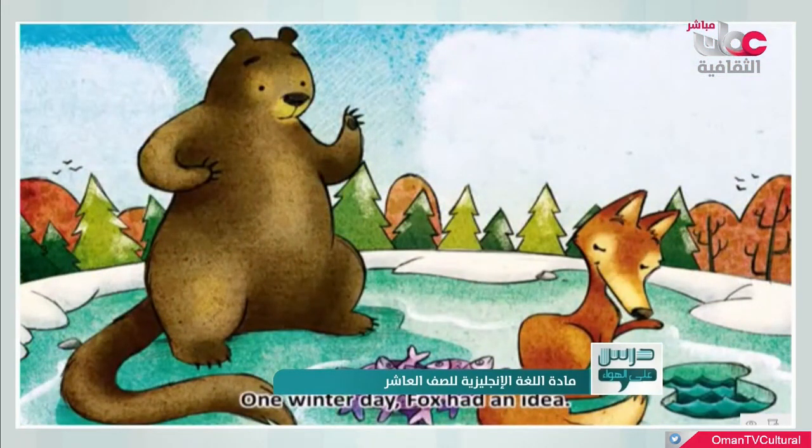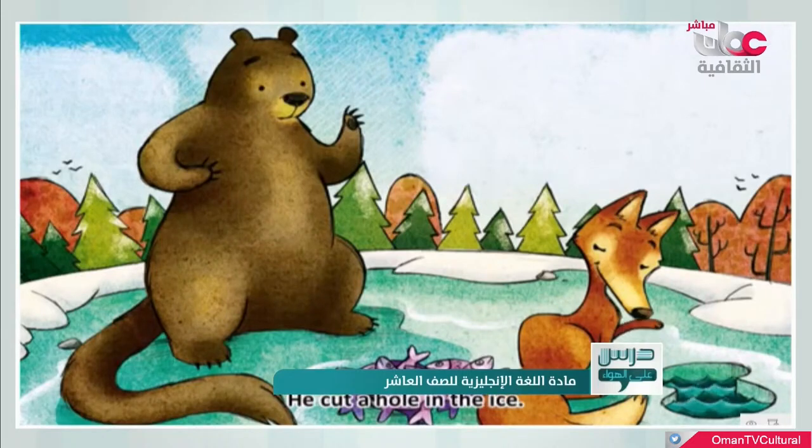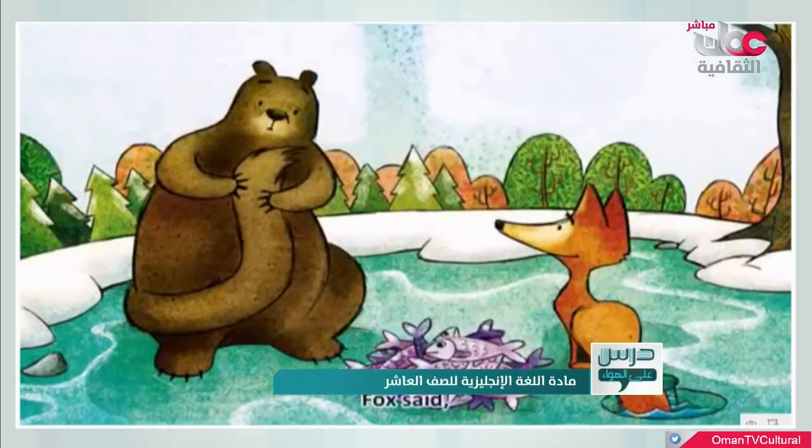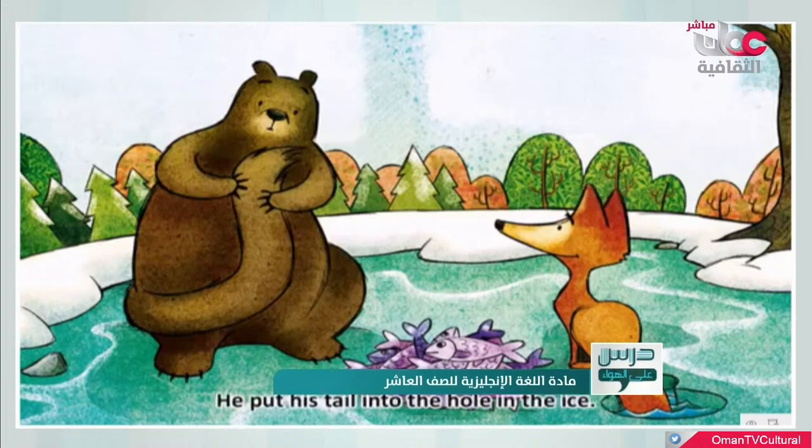One winter day, Fox had an idea. He went to the lake. He cut a hole in the ice. He caught a lot of fish. Fox put the fish next to the hole. Then he waited. Bear came. Bear saw all the fish. He said, "Fox, where did you get those fish?" Fox said, "I caught them." Fox turned. He put his tail into the hole in the ice. Fox said, "Fish like tails. When they bite mine, I pull them up."